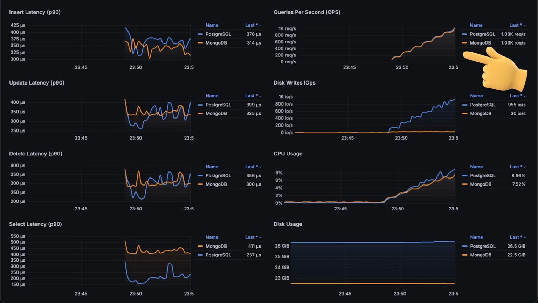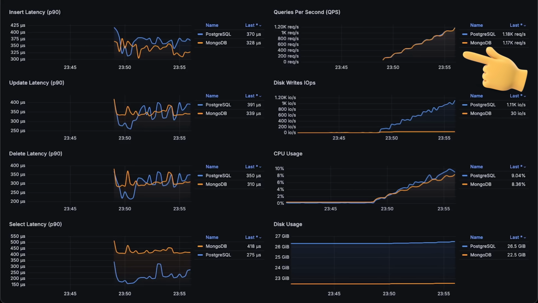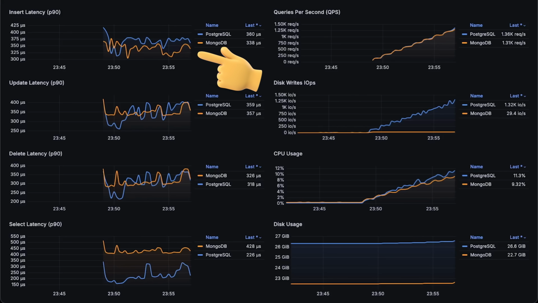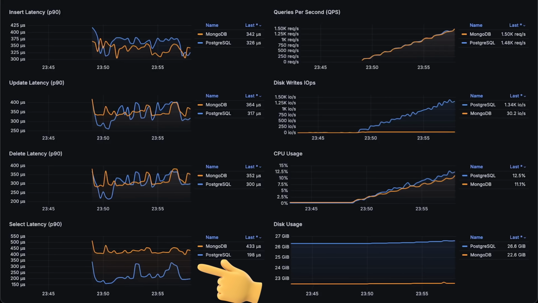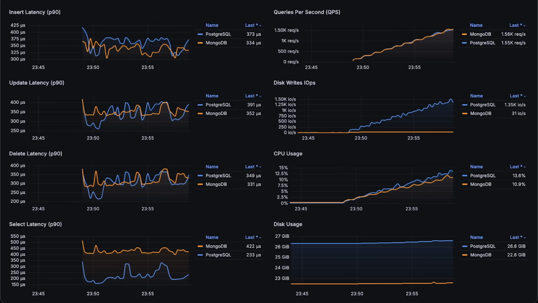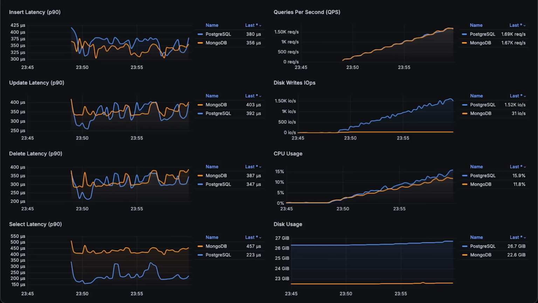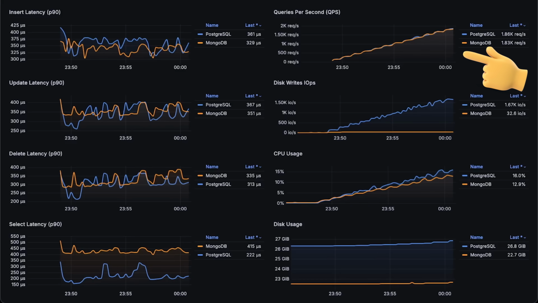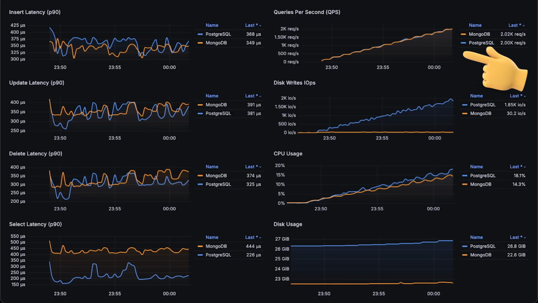On the right side of your screen, you'll see the number of queries per second that each database receives. On the left, we have the latency for insert, update, delete, and select operations. For the first 10 or 20 minutes, while both databases don't have a lot of load, you can see that the latency is very similar except for the select statement. However, this will change as we start to increase the number of virtual clients sending those queries.